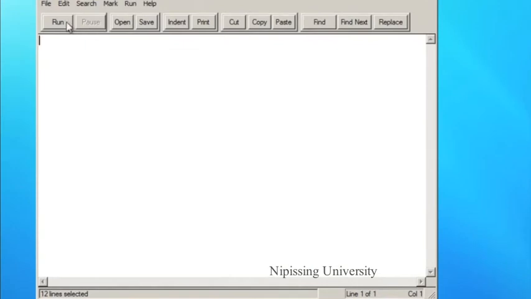We have the run button, which we'll get to later. We have the open, the save, indenting for indenting our code properly to make it easy to read, a print, a cut, copy, paste, just like normal in Word or any other program where we've used it, and find and replace.